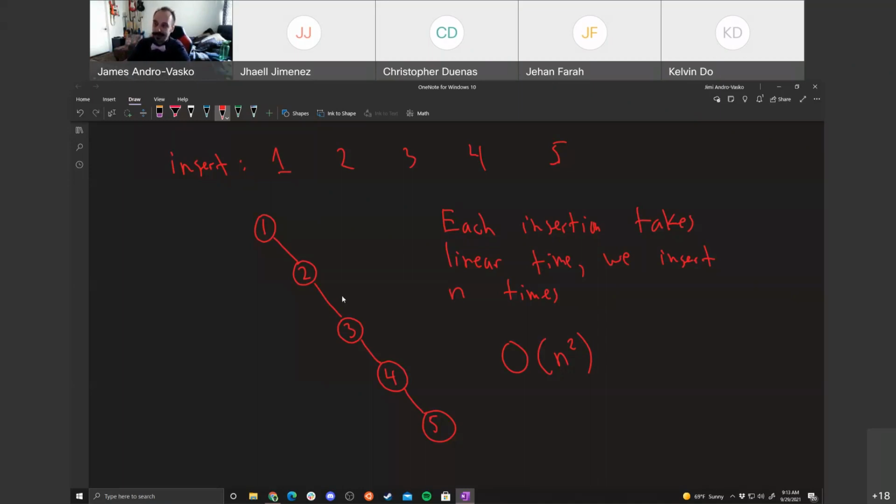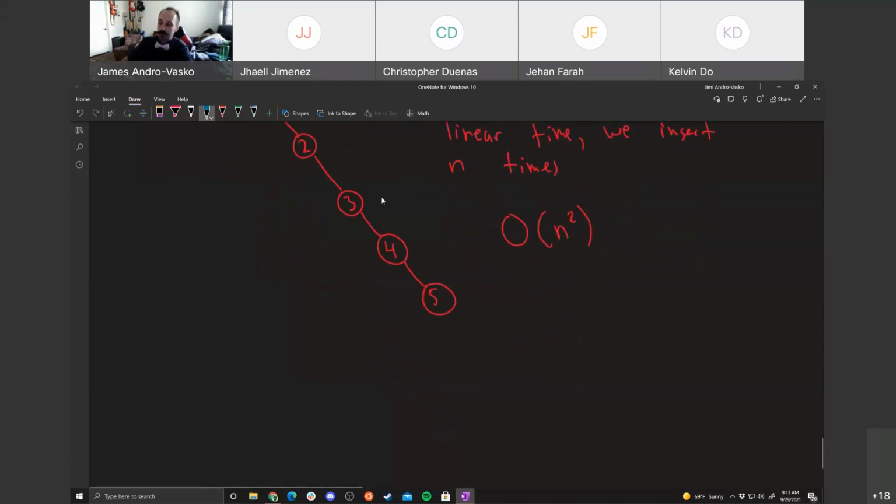So let's go ahead and go over another example of how to insert into a binary search tree. Let's insert in a different order and see what happens here. Let's insert 3, 2, 1, 5, 4. Yeah, I think that works.